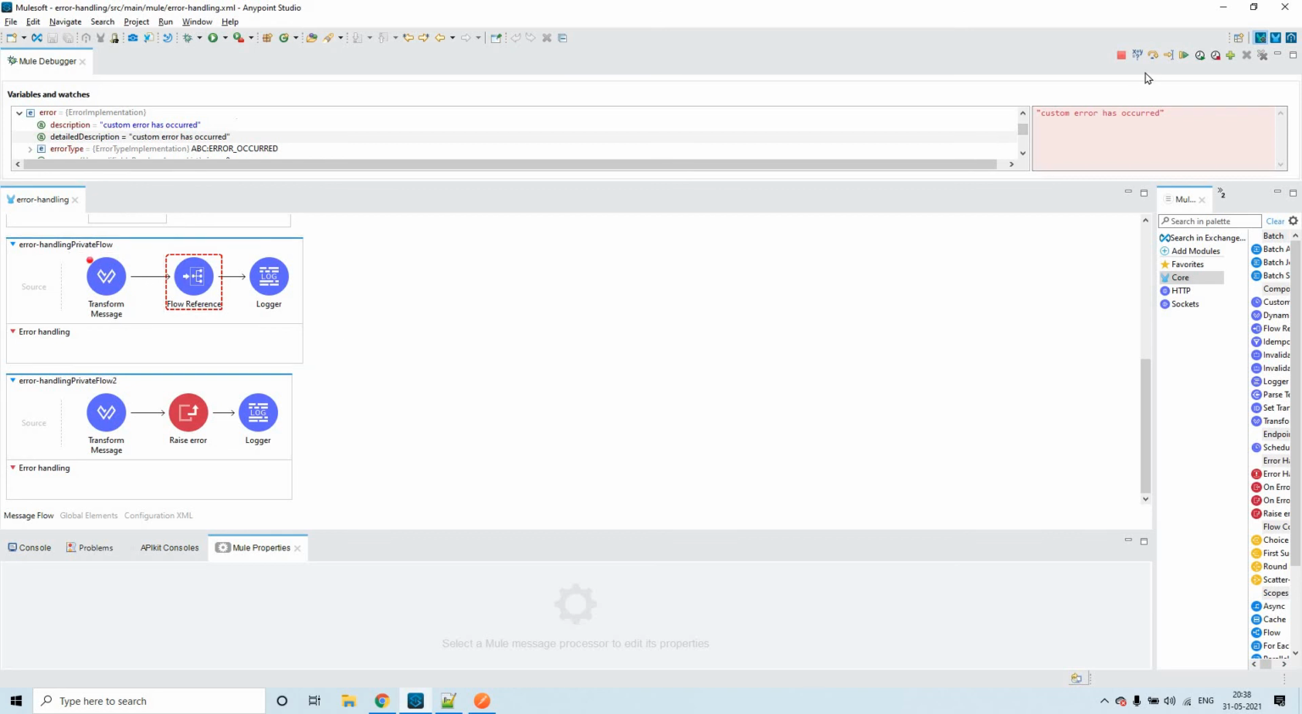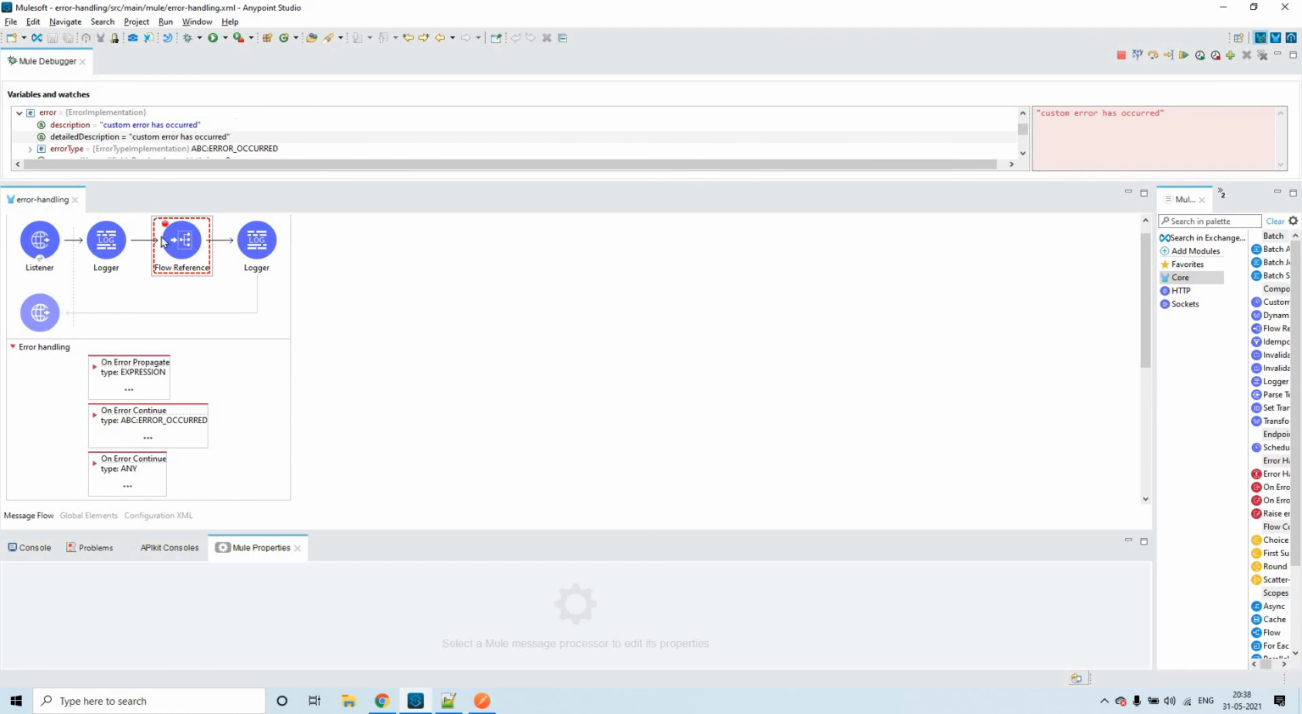Okay, let me click on next. So error has occurred here, right? So it will not go here. So let me click next. Again, the same thing. Error has occurred here, and here we have something in the error handling section. So in that case, I mean, it will check if the error can be handled or not. So let me click on next.